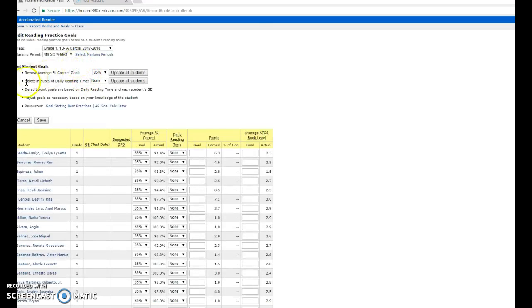Once you get to your Reading Practice Goals, you will see the list of your kids. You will have to make some changes. The reading average percent correct goal should be changed to 90%. You will click Update All Your Students.